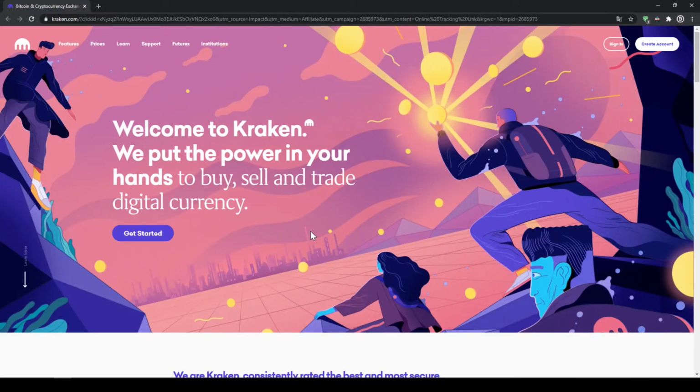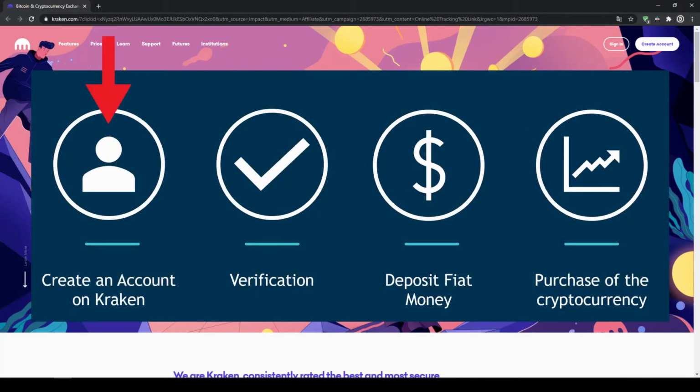Except for Washington and New York, Kraken is available in all US states. To buy our crypto, we need to follow these 4 simple steps. First, we have to create an account on Kraken. Then we have to verify our account. After that, we can deposit money, and in our last step, we can make the purchase.